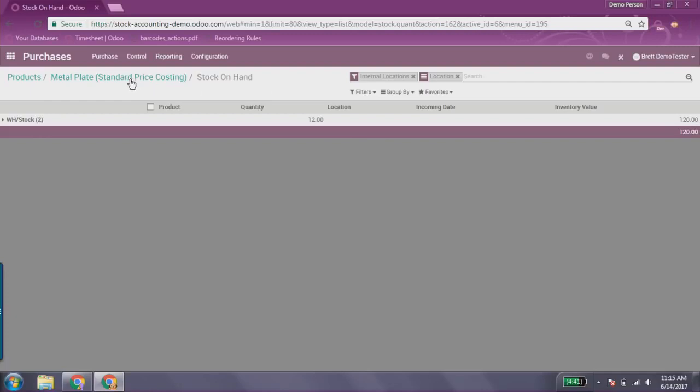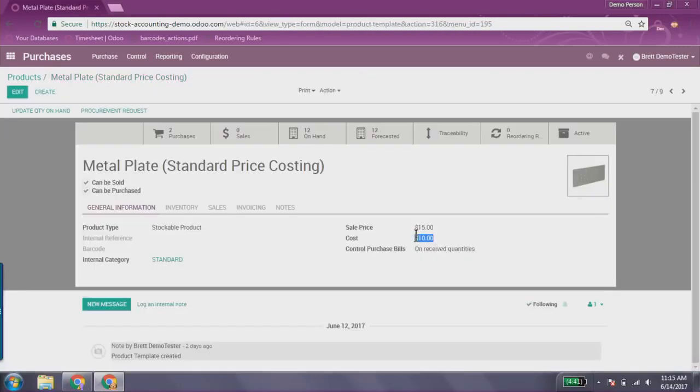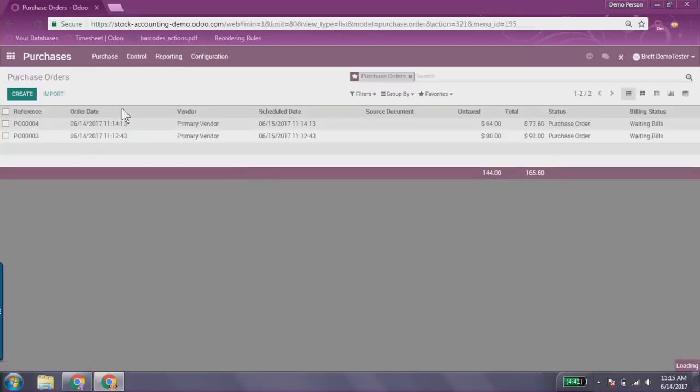Instead, it's just using that product price field right here, the cost price field of $10, and multiplying it times the quantity of 12. So it's not necessarily always accurate, that's for sure, but it's definitely simple. So consider that when you're making your decisions about what method to use. I'm going to do 2 more flows real quick with the standard cost method, and I'm going to try to go fast.